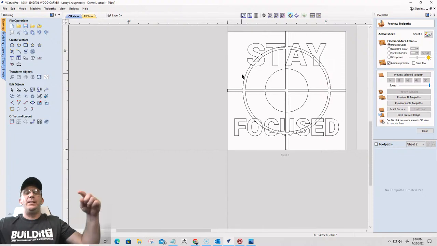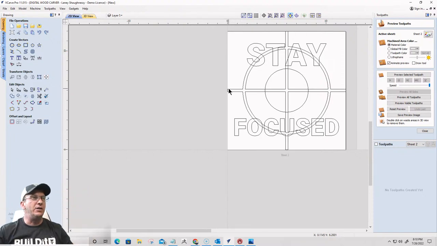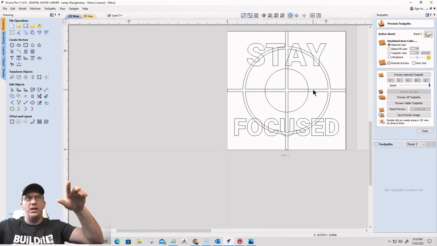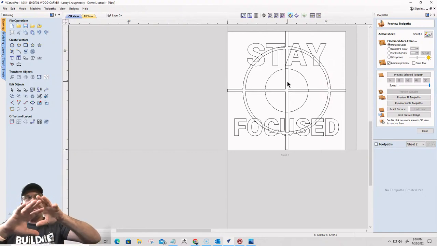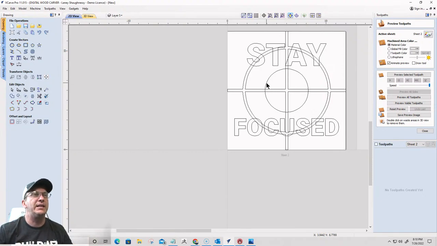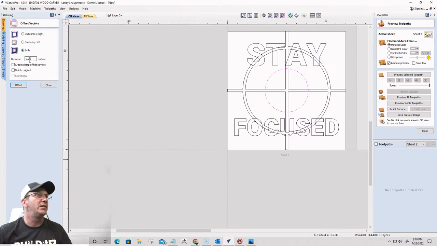here, I'm gonna have the lines that come in, the vertical line and the horizontal line, I want those V-carved in up to this center circle. Then I want them opposite. I want them raised just to kind of give a different level to this optic. So I'm gonna take this inner circle and I'm gonna offset it in both directions, and I'm just gonna go a 16th of an inch.